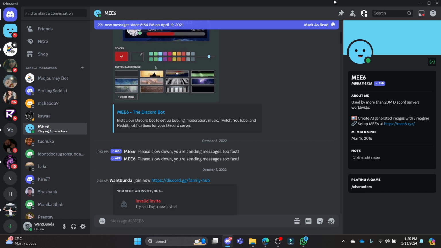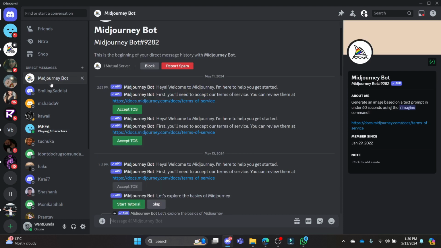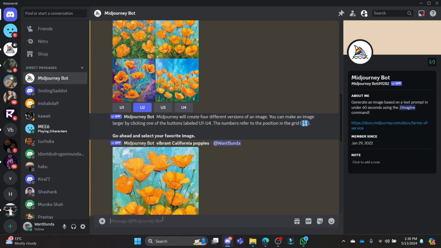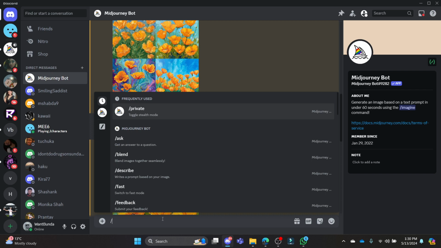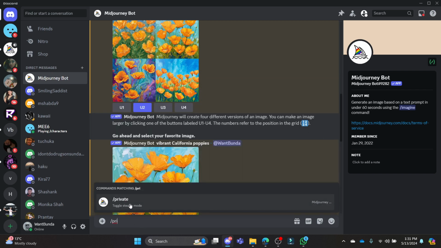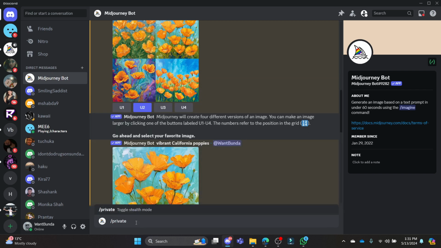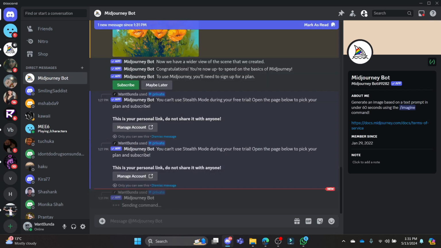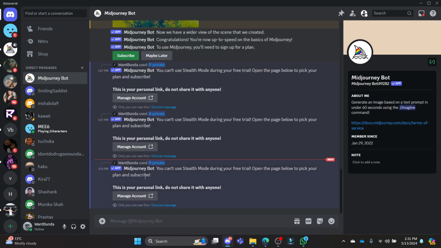In this video, I'm going to teach you how you can use stealth mode on Midjourney. Go ahead and open Discord, open the Midjourney bot over here, and what you need to do is type in /private. You can see that this will toggle stealth mode. You must also know that you must have a paid account to use this function.